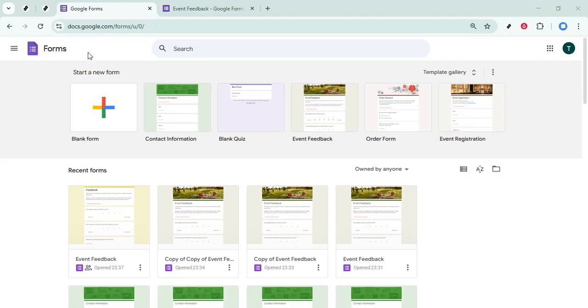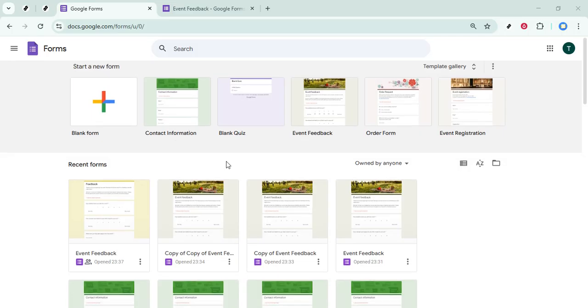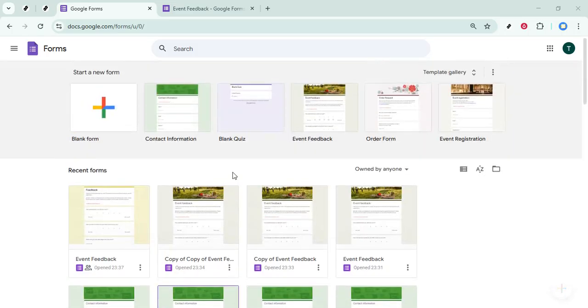First, open Google Forms. The quickest way is to go to the Google Forms homepage in your browser. If you're prompted to sign in, use the Google account that owns or has edit access to the form. This matters because only editors can view detailed response analytics. Once you're in, you'll land on the Forms home screen, which shows templates at the top and, most importantly for us, your recent forms below.